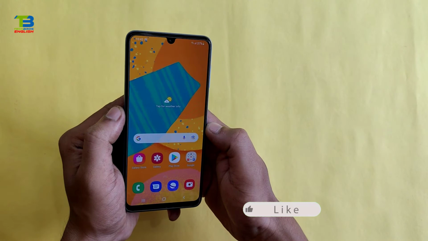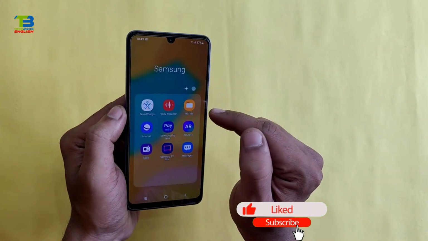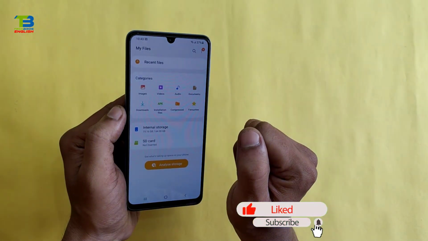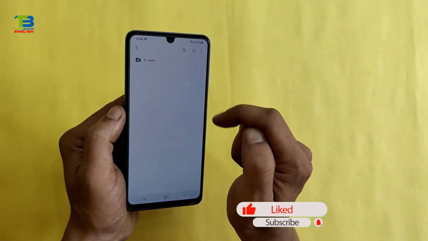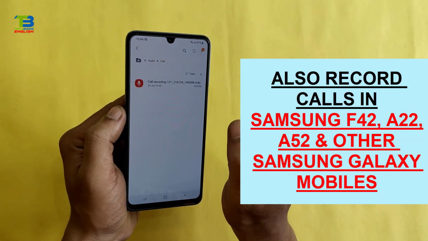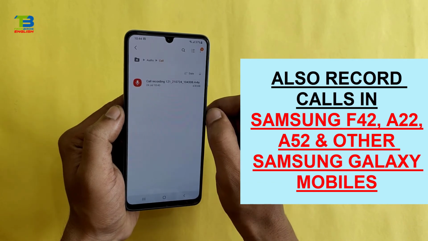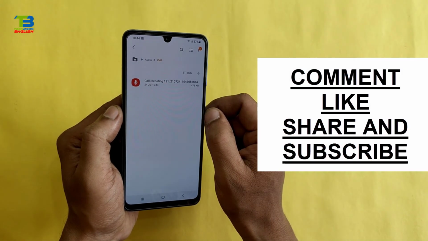Now if you want to see your recorded calls, then open Samsung folder, open My Files and open Audio folder. Now you see Call folder, and from here you can check all your recorded calls. Guys, with the help of this method, you can also record calls in other Samsung mobiles.